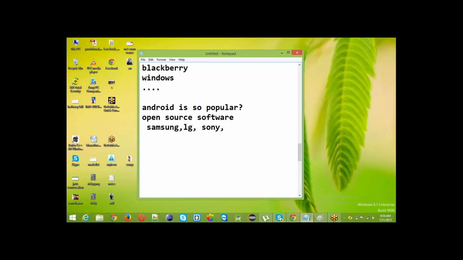So see, there are so many companies producing Android devices. Why? Because this is open source software, so they are directly copying it and using it without paying any money. So they are producing the devices. There are so many companies, Karbonn, Micromax. So that's why it is very popular in the market.